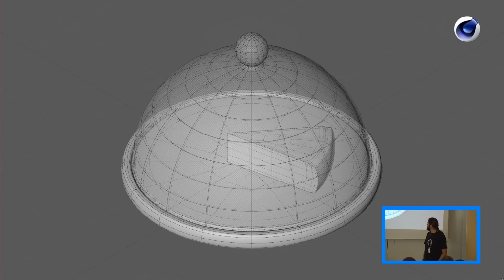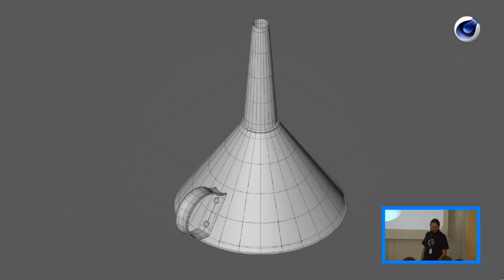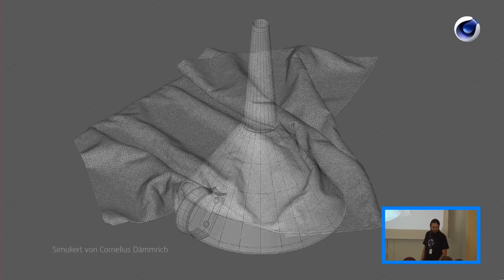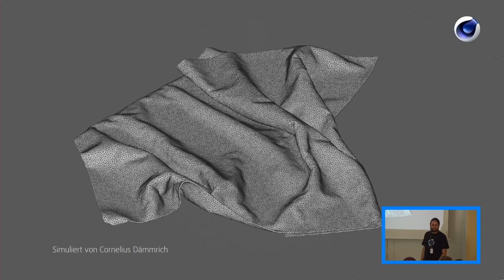Of course, the cheese with the cover. The funnel isn't too difficult either. The only difficult thing was the handle there, where I needed to have some kind of railing. Then thanks to Cornelius Demerick for the simulation.